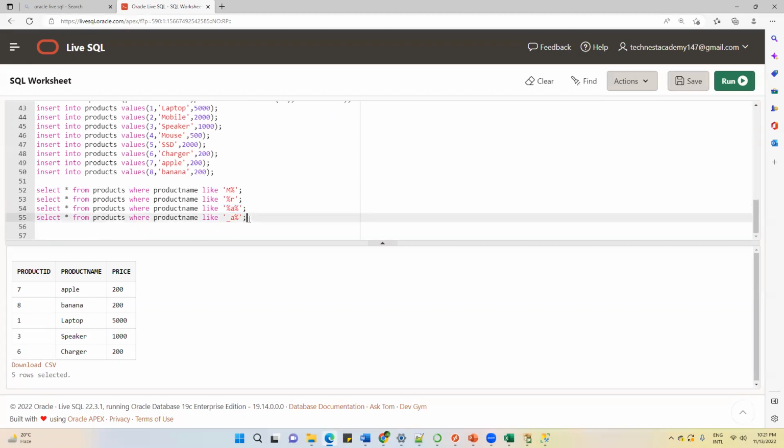Now here, in the first position you have given underscore. It means the first character you are not bothered about, whatever it may be, but the second character you want lowercase a. After that you have given percentage, meaning after a whatever is present, I am not bothered. My only condition is first position underscore, second lowercase a, and then percentage. Check the output. You have a as the second character in banana and laptop.